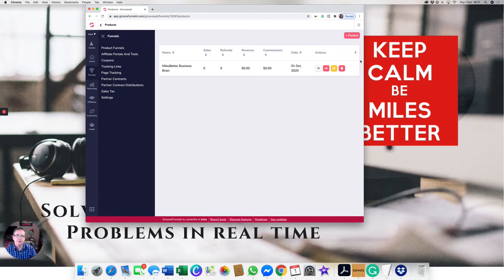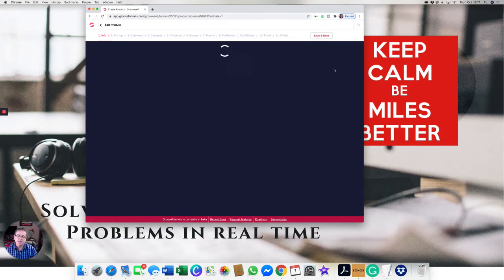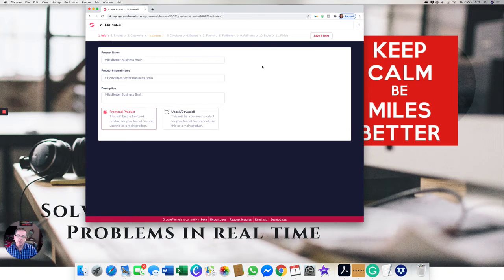So we're going to go inside, and it would create this Miles Better Business Brain. You can't create a cart yet, we need to edit it, and it's again using the little pink and yellow. So we're going to go to the icon with the pencil, and we're going to edit. In this case, this would be creating the first opportunity. It comes up with the product name because we gave that a name. It's going to ask you for your product internal name, and I've used the same sort of thing, and a little bit of a description.